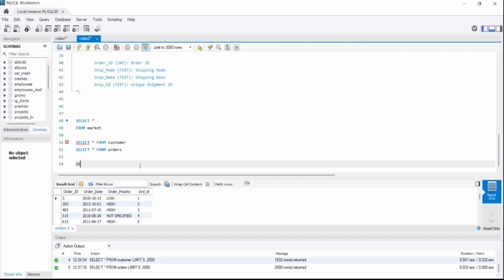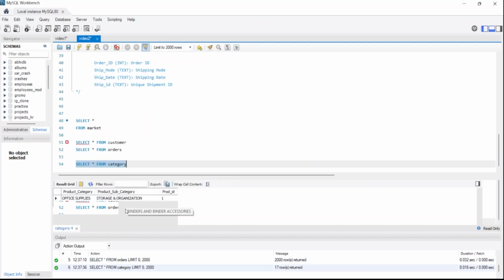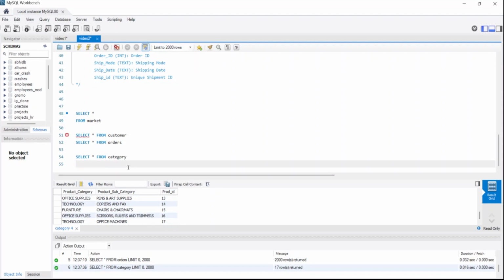Now let's move to the next select statement. Let's select star from our category table. The category table gives the category and the product subcategory for all the products. This consists of product category, the product subcategory, and the product id, which is unique. So we can see there are a number of categories and subcategories.